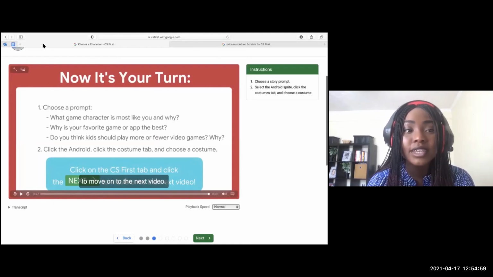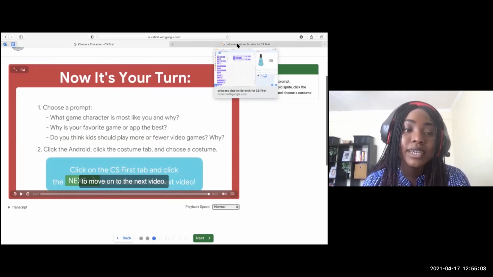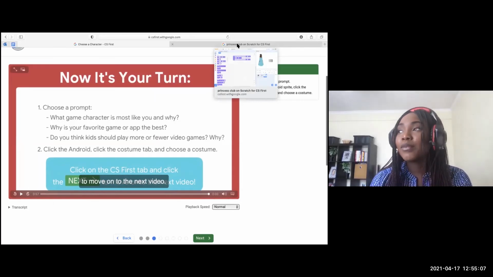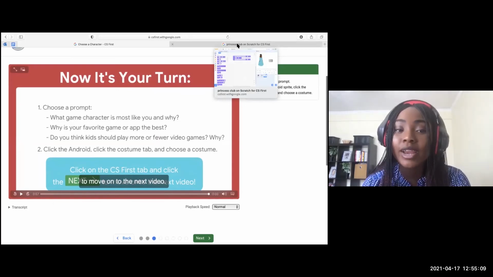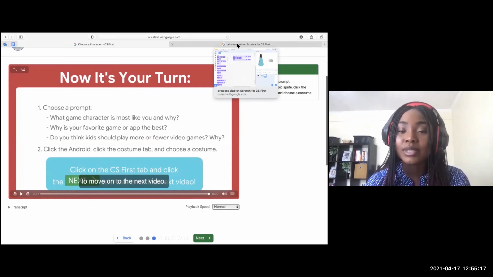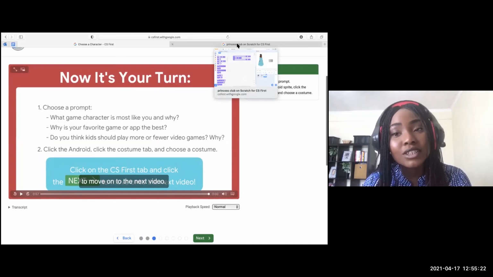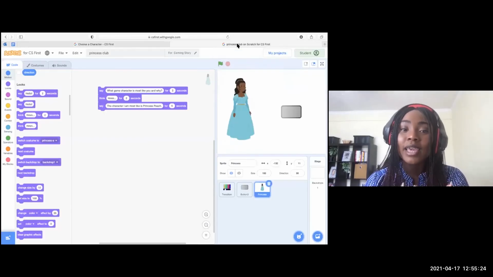Okay, so for this section, it's for you to write your own story. Like we're saying, today it's all about game story. So think about if you're explaining what your favorite game is to a friend, how would you do that? The 3 prompts they want you to look at: what type of game character is most like you and why, which is what we tackled in the first one. For me, I chose a princess because I feel like the character that's most like me is Princess Peach. But for you, it might be different.